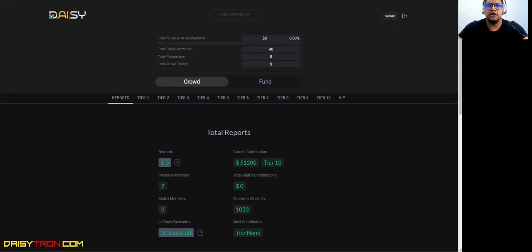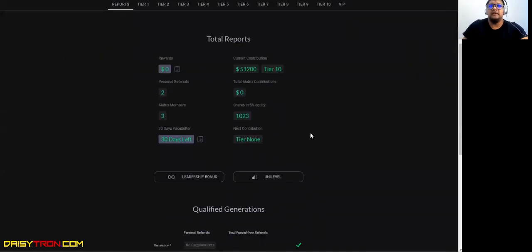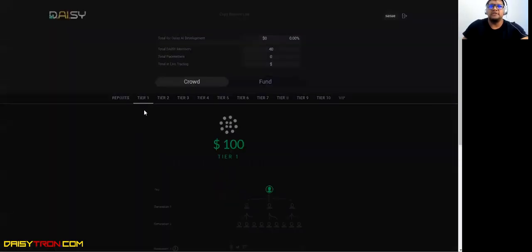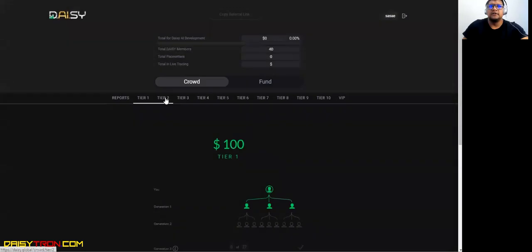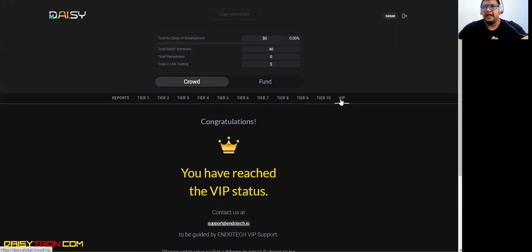So I managed to log into my back office and purchase all the 10 tiers. As you can see, tier 1, tier 2, tier 10. Once you purchase all 10 tiers, this tab pops up and it lets you know that you have become a VIP member. Once you become a VIP member, you get access to the Endotech artificial intelligence trading bot, where you can use that to plug into your exchange and start trading yourself.